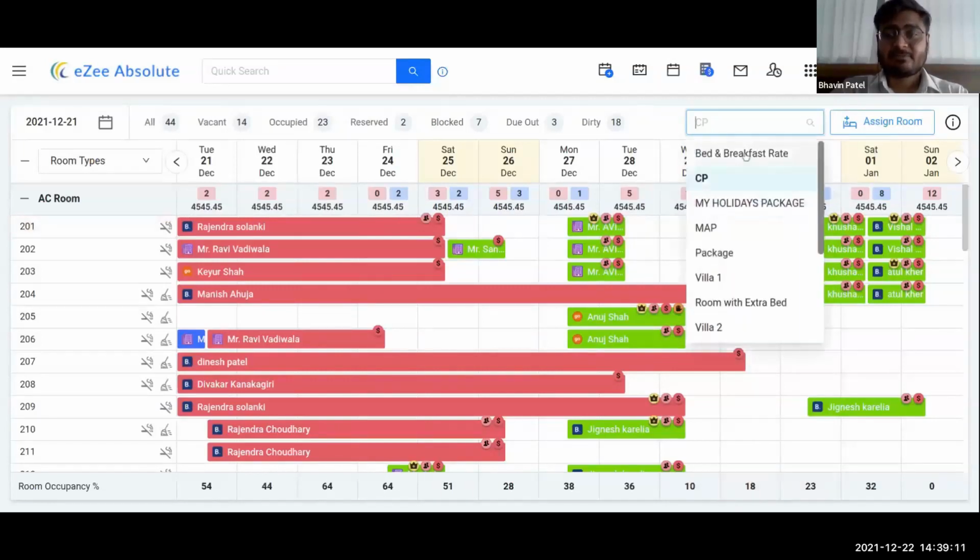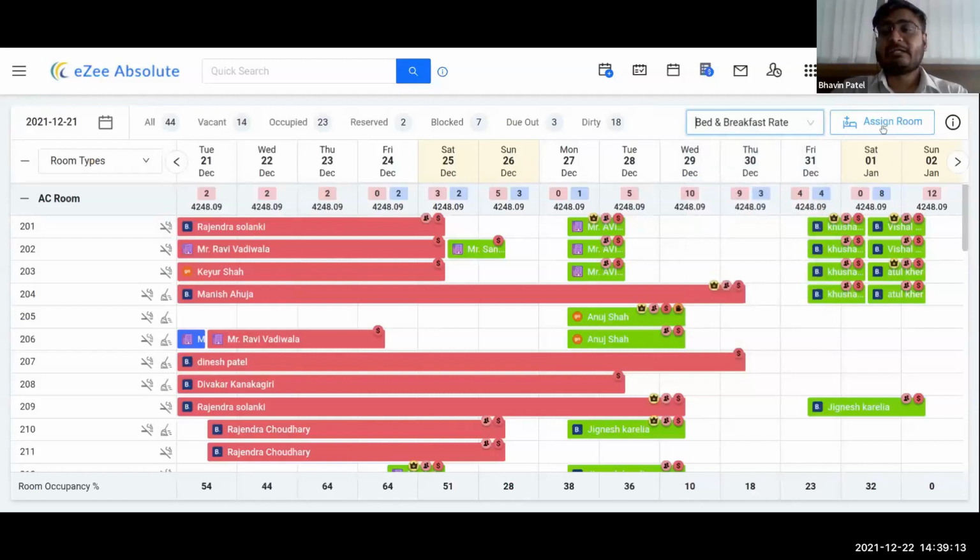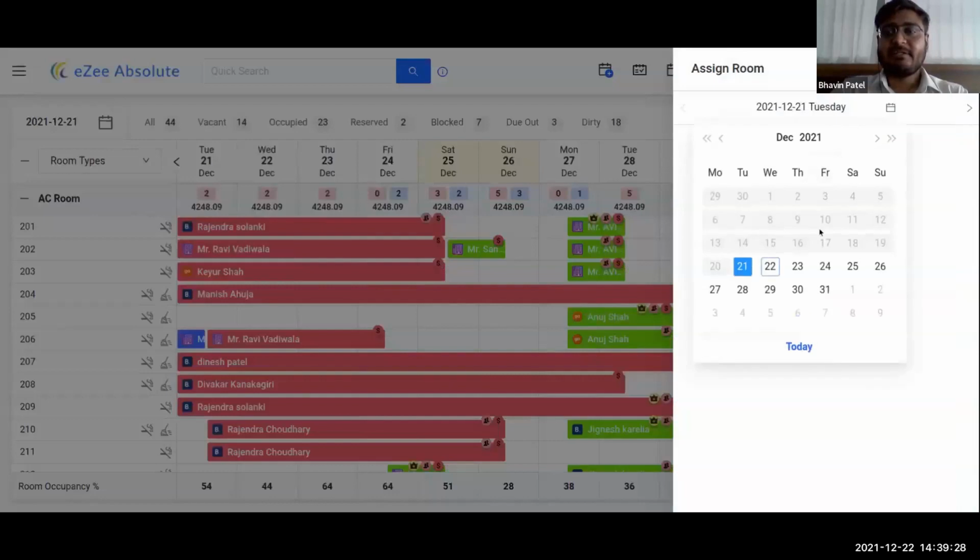Next to this rate type option, we have the assign room button here. Initially, you also see the unassigned bookings on the stay view in blue color. Here also, we can see the unassigned reservations. But the good part is we can change the dates as well here.